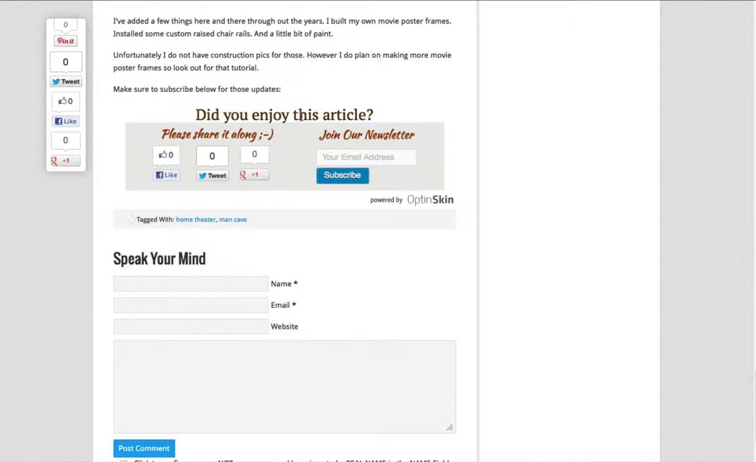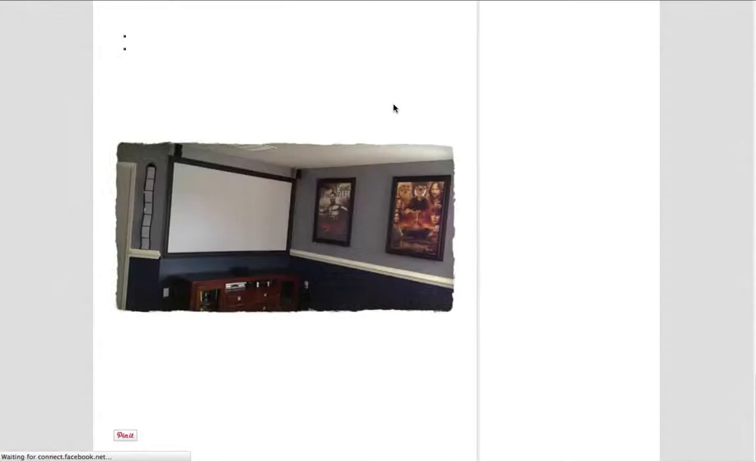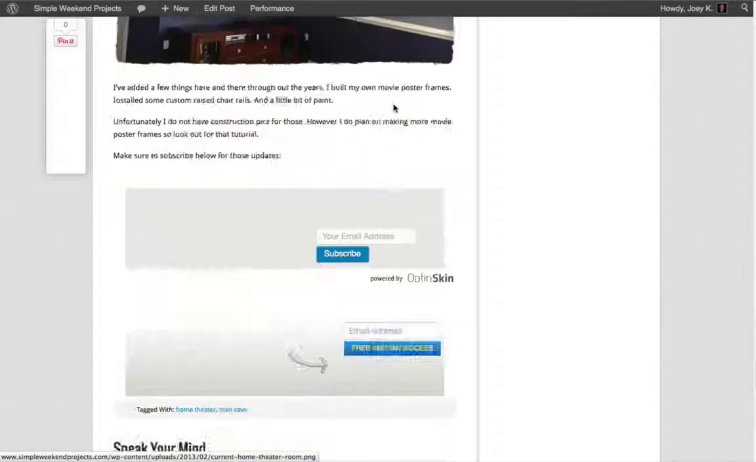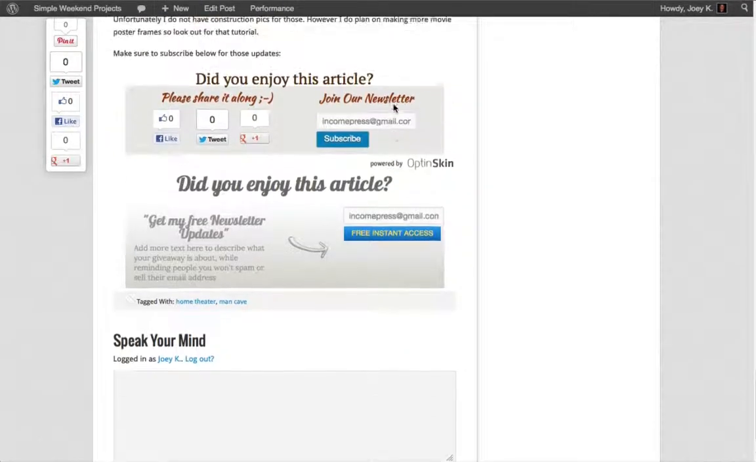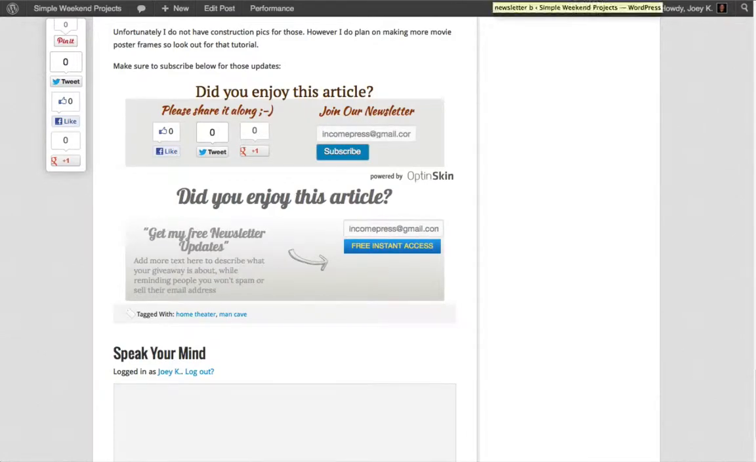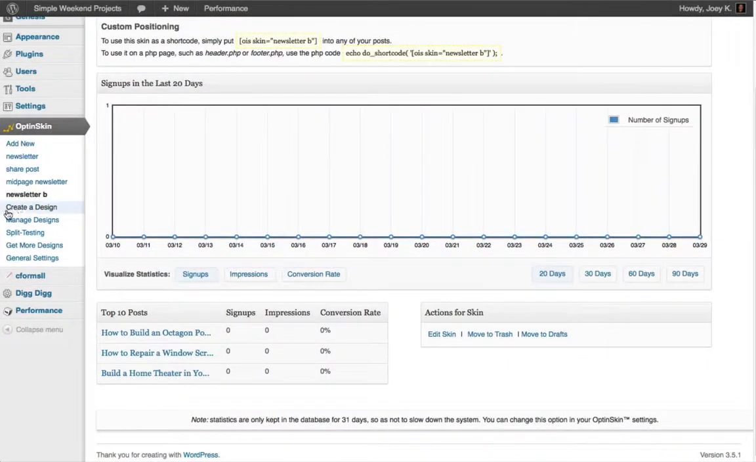What'll happen is it'll actually rotate those opt-in forms. Okay, now let me go ahead and refresh it to see if it'll actually rotate the different opt-in forms. And right there, it's showing both of them, and I know why. Let me go back here and let me go to newsletter A.